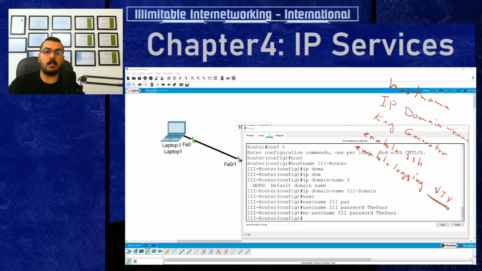So yes, definitely in new networks you will need more than a single VTY line to be enabled. So we will enable logging using line VTY. I can enable only one, I can enable 4, I can enable 5, I can enable all of them, the 16. You will see it in the command, something very simple, not really complicated.